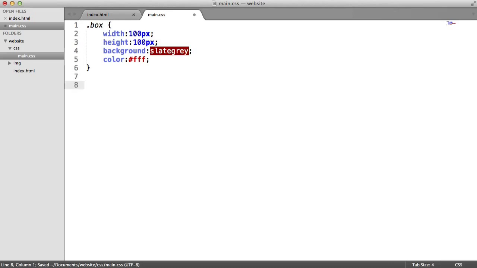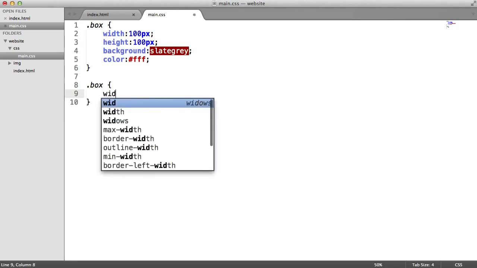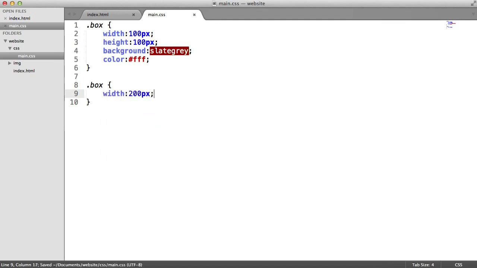Now, obviously what I could do is say box and create an entirely new selector, but with the same selector, so we're basically mimicking this selector, and I could then say width 200 pixels. Now have a guess what you think this is going to do. Because what happens is the style sheet is read from the top down. Any styles that come after a style you've already applied to a specific selector will be overwritten.